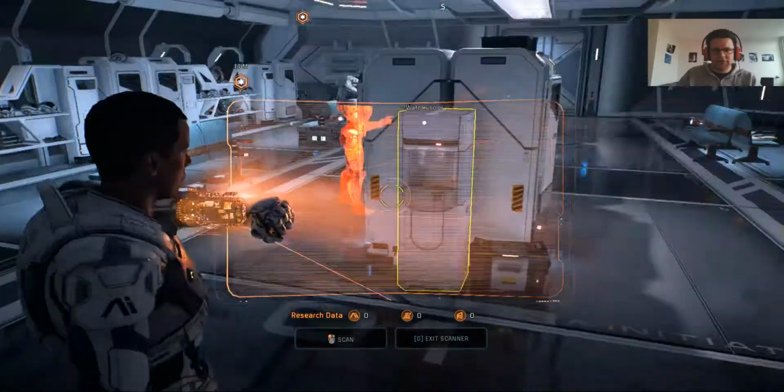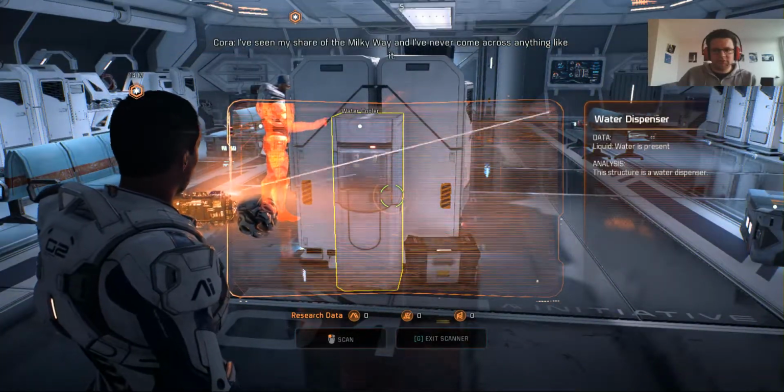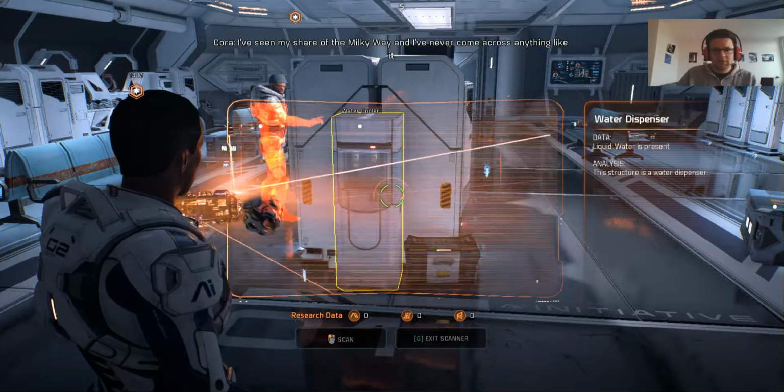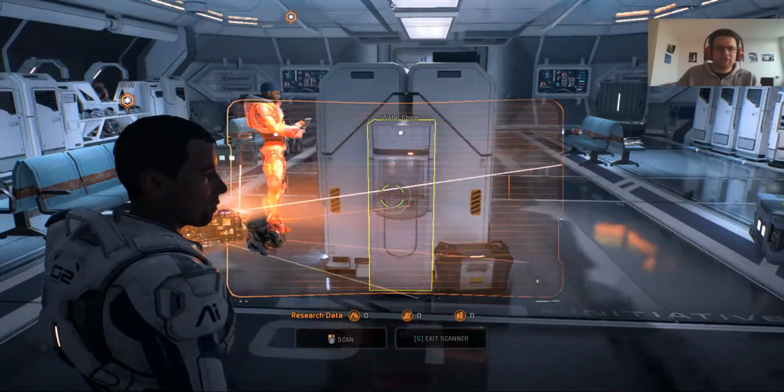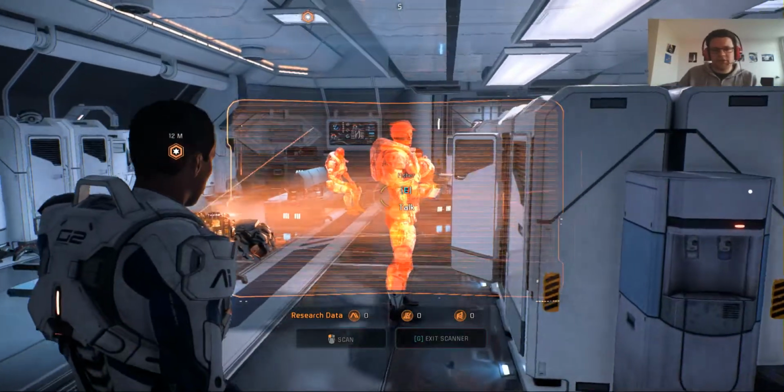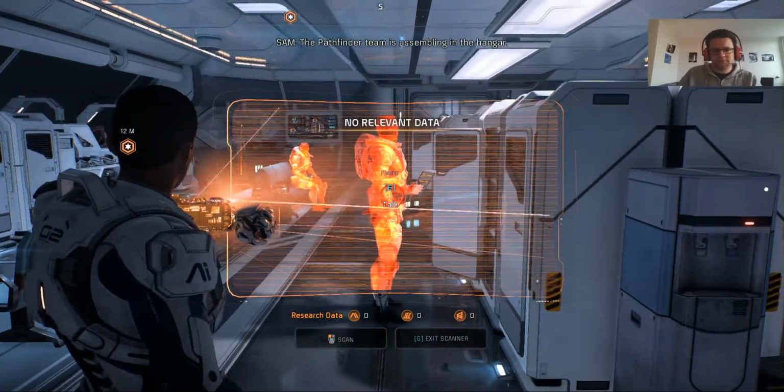Liquid water is present. The Pathfinder team is assembling in the hangar.